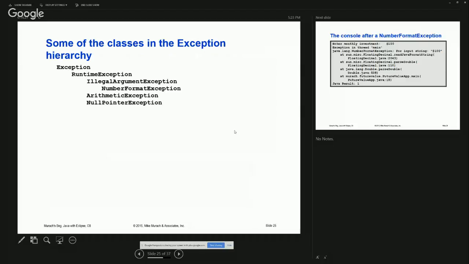For example, if you catch the number format exception, then you can give some feedback saying you entered an invalid number. Arithmetic exception, for example, if you try to divide by 0, it would be thrown, so you just have more meaningful feedback to give to the user.